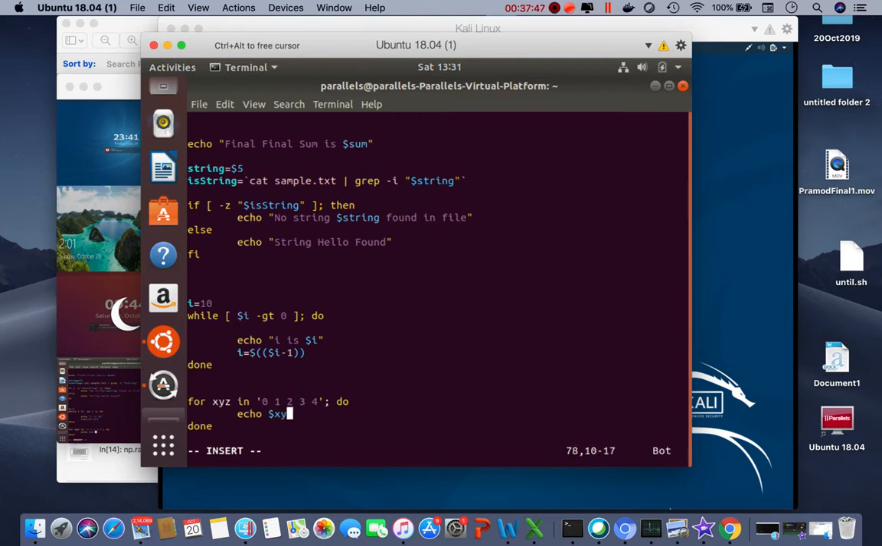This will be used when you want to find the sum of all array elements, or you have to process all the files, for example, for file in, the simple use case, let's say ls /home/parallels. So this will contain a list, let's say the file type of that file, $file.